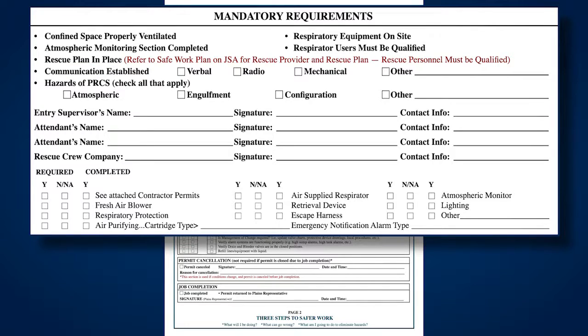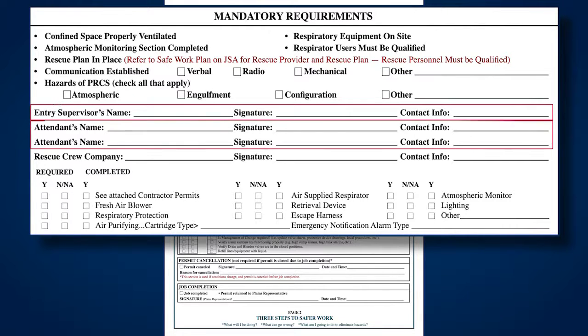Take time to think about what types of hazards might be encountered in this permit-required confined space. It may be more than one type. Be sure that the entry supervisor, all attendants, and a representative from the rescue crew write their name and contact information, as well as sign the permit.